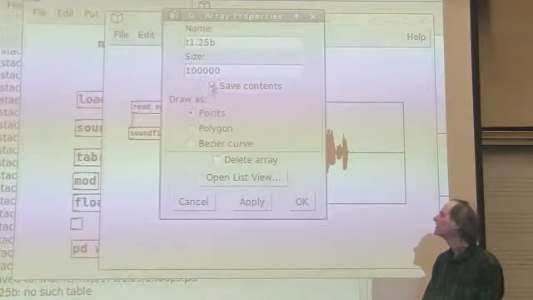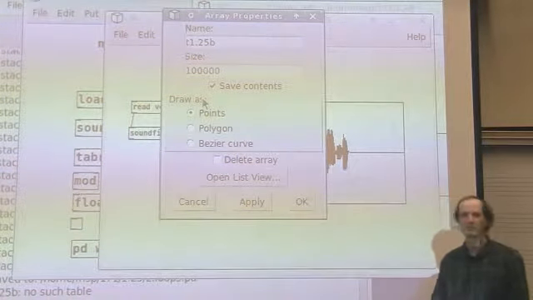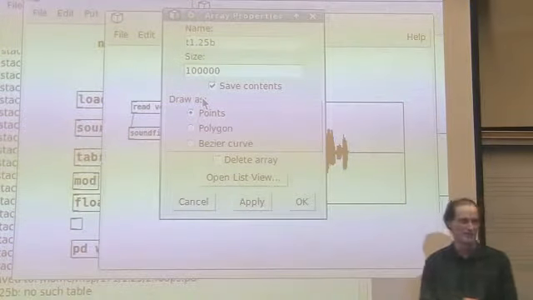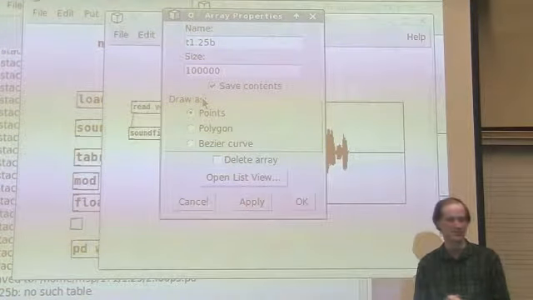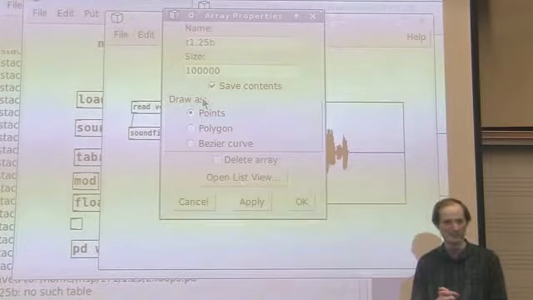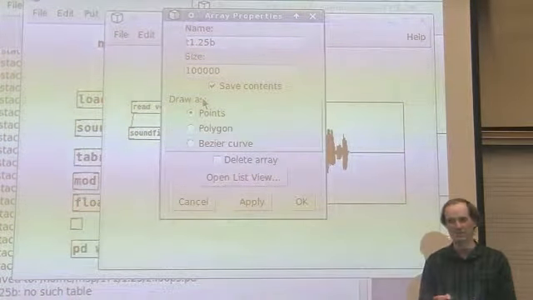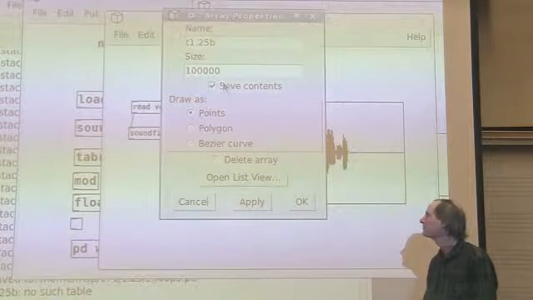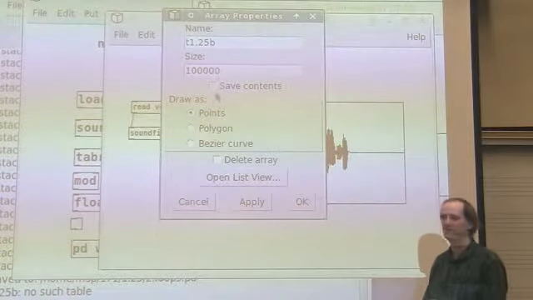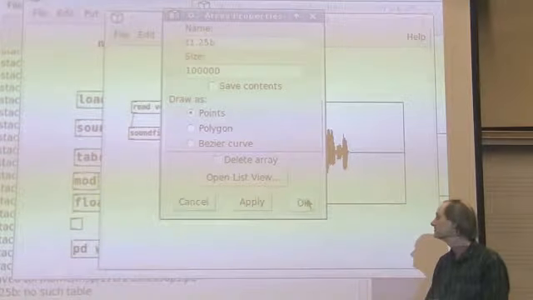Oh, yeah. Save contents. If I save the contents now, there will be 100,000 numbers in the patch. And the patches themselves, I don't know if you've noticed, tend to be less than a kilobyte at this stage of the game. So this would multiply the size of the patch by more than 10. So when I'm using sound files, I don't save the contents.